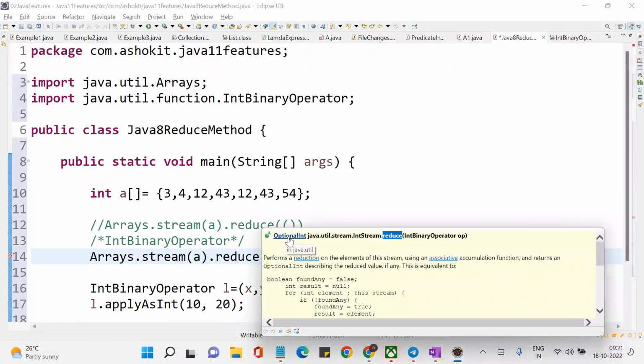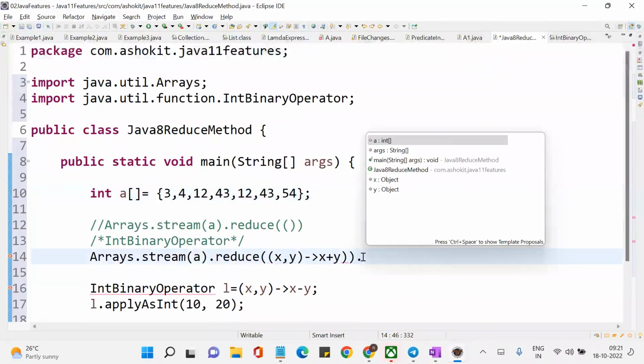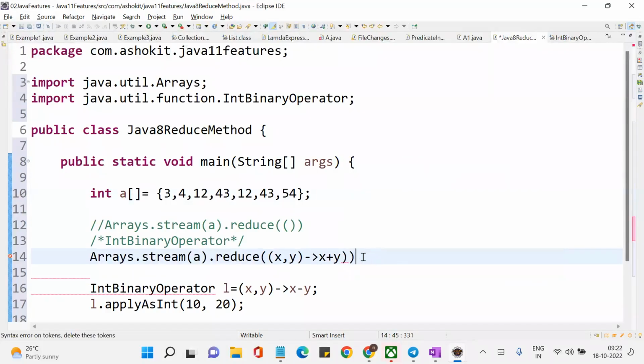OptionalInt. Okay, that means can I say that it's the Optional class? Yes, sir. Whenever you are working with the Optional class, what do you need to do? Check isPresent or use getAsInt. If I use the get method directly, some exception like a null pointer exception might come. So what is the best way? Can I say ifPresent? Yeah, isPresent or ifPresent, correct? Yeah, we can use ifPresent.